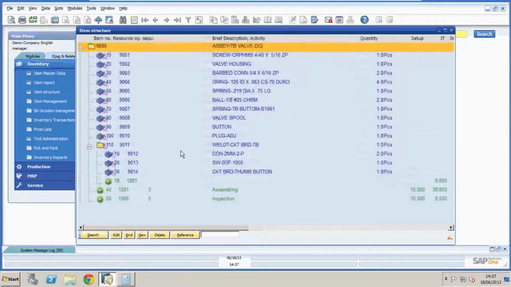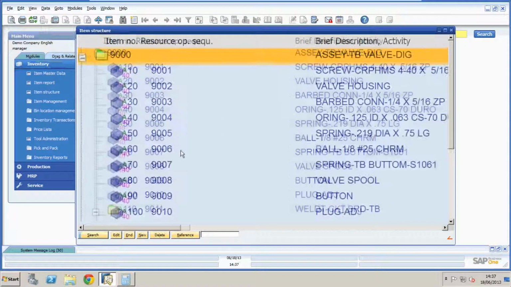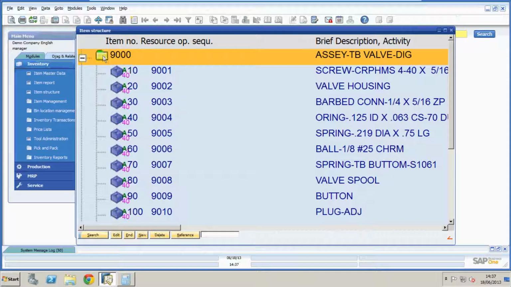If I zoom in there for a moment to make this a little easier to see. So folder is my production item. Blue box represents a purchased component. The A represents it's set up as a backflush, automatic consumption, and the pink 40 underneath means that that automatic consumption is linked to a booking against resource 40. Then the numerical position of the item on the bill, the component number, and the description.